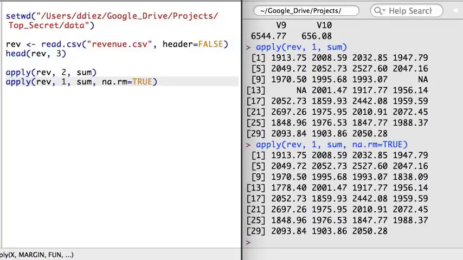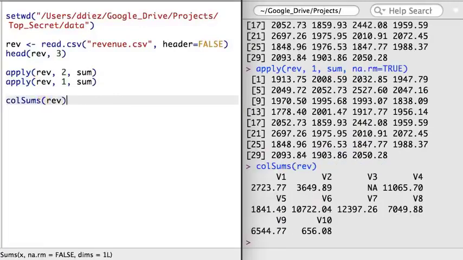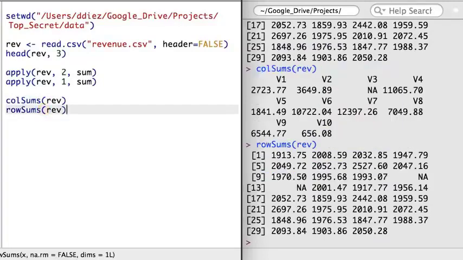Generally, any extra arguments to apply will be passed to the function you specify in the third argument. In this particular use case, we probably should want to investigate the missing observations rather than simply ignore them. Also, just a technical note, for this application of apply, I could have used either the colSums or rowSums functions.